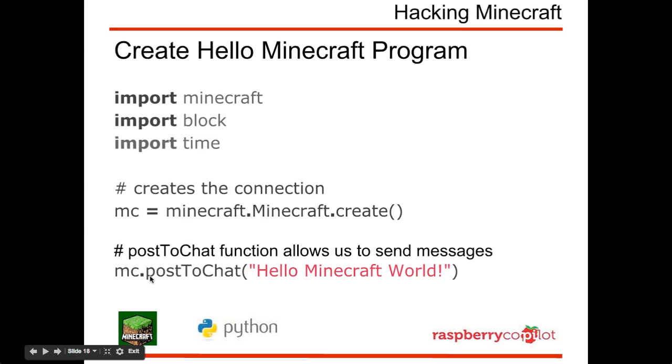And this next line, post to chat, is what actually displays this hello Minecraft world, and it's mc.postToChat. This is a function that's being called, and this string will be displayed in Minecraft. So this function is used with the connection. It was imported from this Minecraft module.